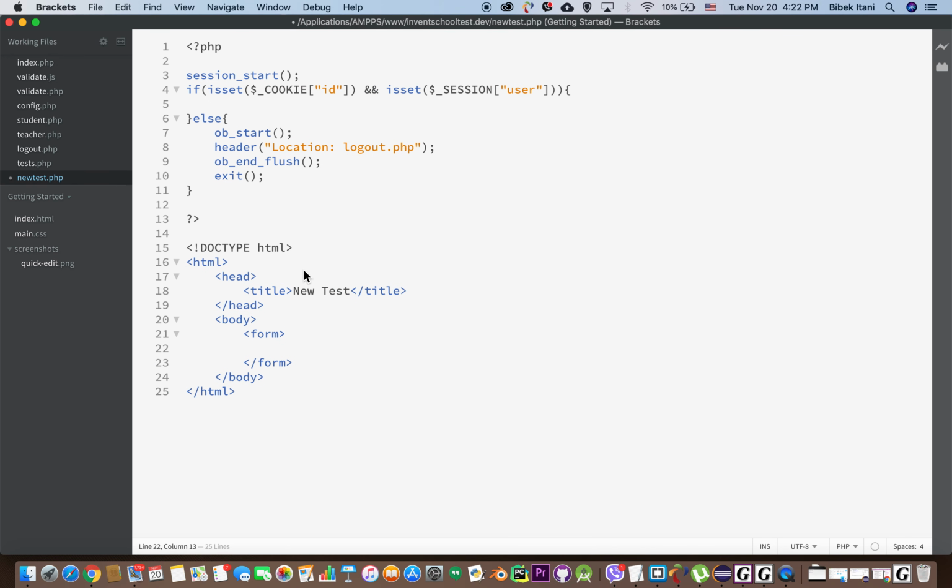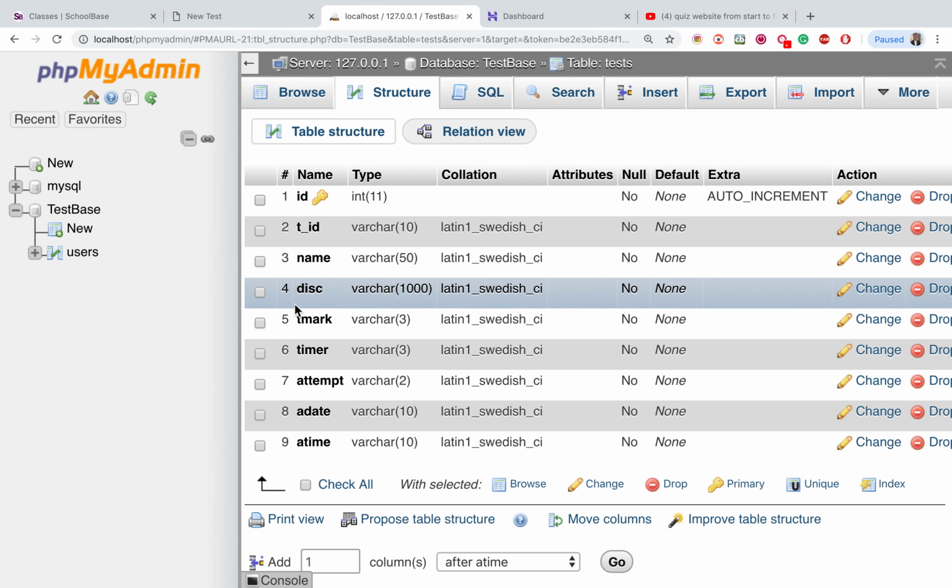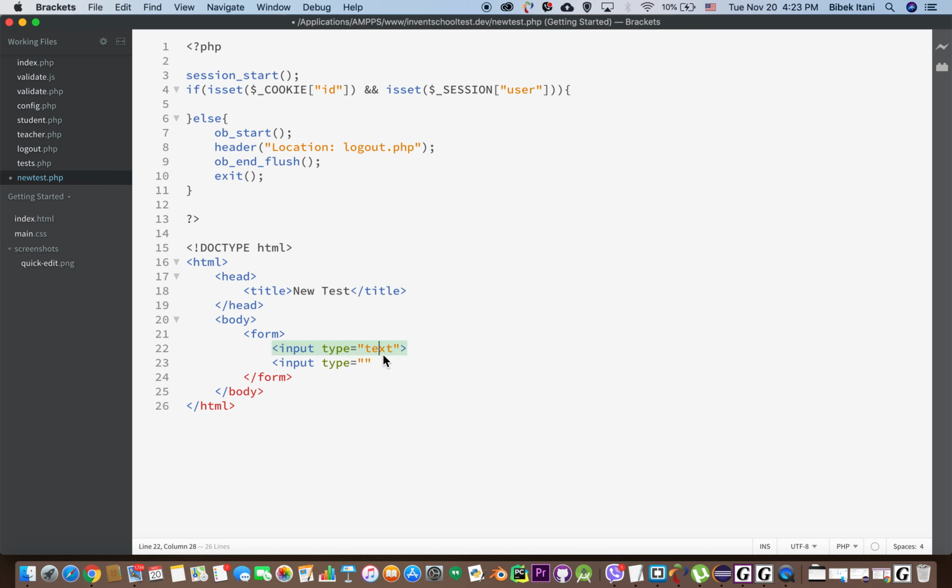the name of the test. The name is a text type, like A, B, C, D, 1, 2, 3. They are just text. So you bring your input tag, then your type, then text, then your greater than sign. You can bring a slash, it doesn't really make a difference. Then you bring your other input. This one will be the description. The description is not just an input, it's a text area.